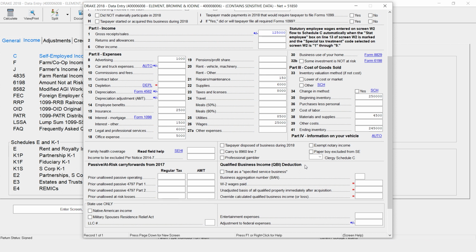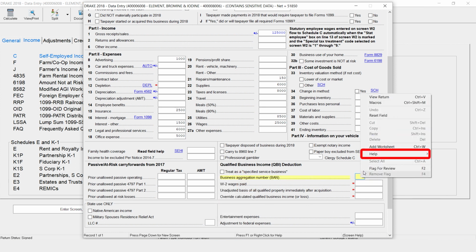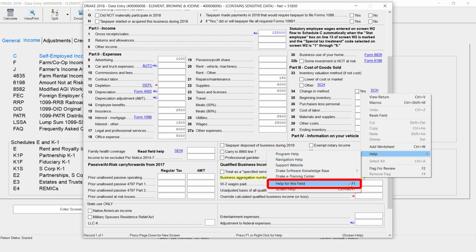If the taxpayer elects to aggregate businesses for QBI, enter the business aggregation number, or BAN. Enter the same number for each business to be in the aggregation. If more than one aggregation group is needed, use a different BAN to group those activities. For more information about the BAN, please refer to the field Help by right-clicking in the field, selecting Help for this field.